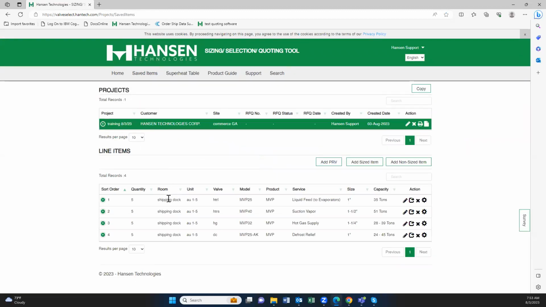Here's the project. Here's the 4 valves that we've sized and saved. If you want to continue adding a size valve, you would select size valve. If you want to add a non-size valve, you can select non-size valve. So I'll do an example for non-size.